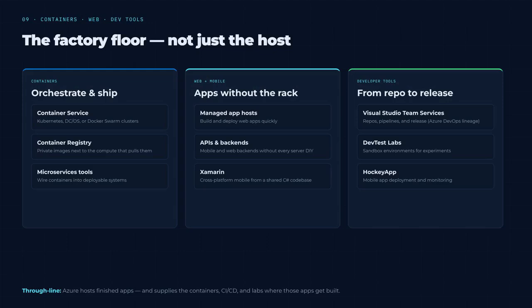Hockey app handled mobile app deployment and monitoring. Xamarin enables cross-platform mobile development so one C# codebase can reach multiple phone platforms. The through line: Azure isn't only a place to host finished apps, it's also the factory floor. Containers, CI/CD, and labs, where those apps get built.